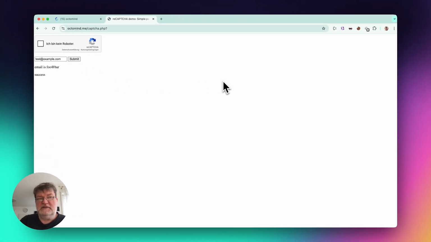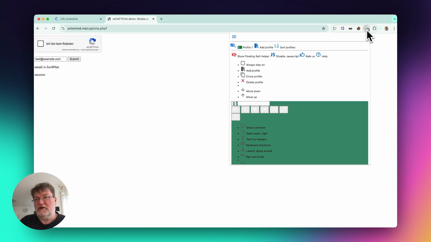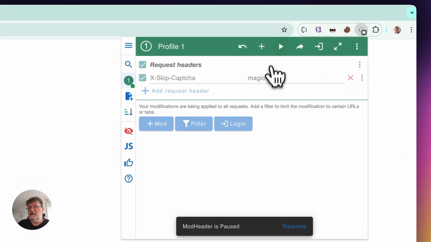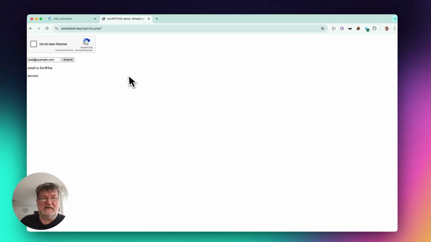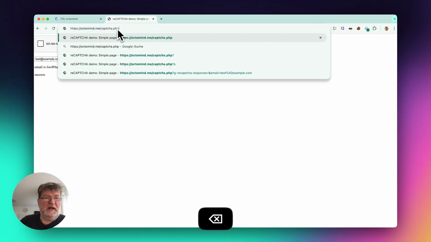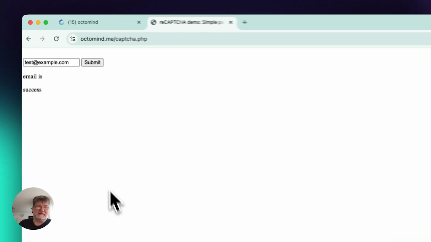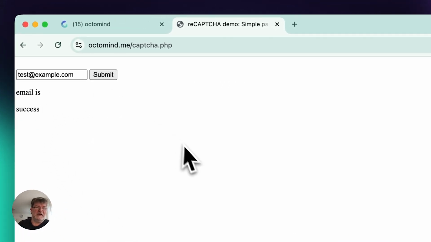There's a special header field detected by the web application. I can show you this also here in Chrome. I have an extension that sends a new header, CAPTCHA, along with the request. And as soon as I enable this one, I can actually bypass the CAPTCHA completely. So no CAPTCHA here anymore.